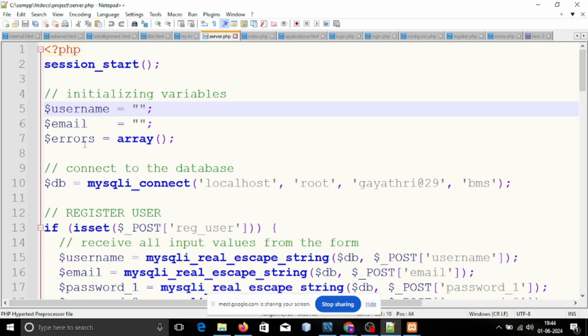See here, array. An array in C has a different syntax. Here this is just a single line: errors is equal to array. That means errors is in an array format. Is it clear about the variables?